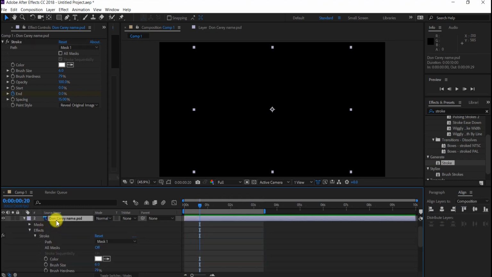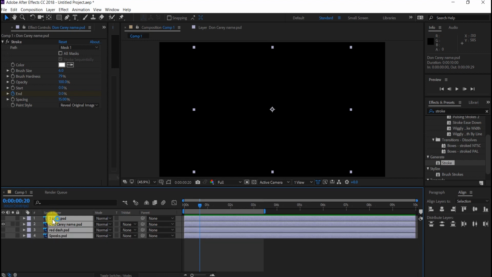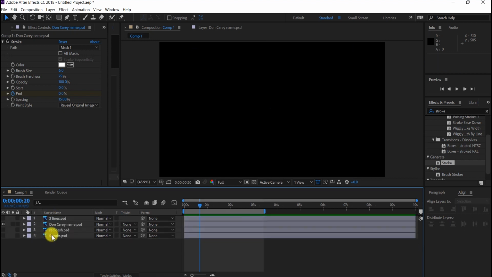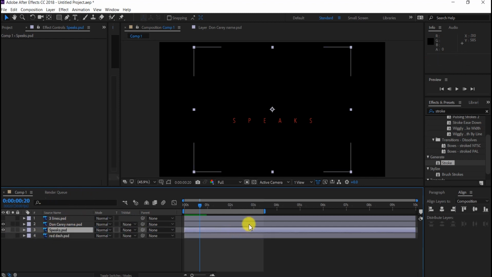Next, I'm going to reveal other part of the logo. So Ctrl A to select all the elements on the timeline, U to unhide the properties. So what I'm going to do now is to reveal the speak. I will make this visible, move it up. I'll move my timeline to 3 seconds where the whole writing is already done. So I will deselect this layer.